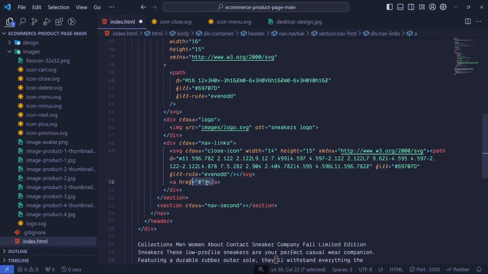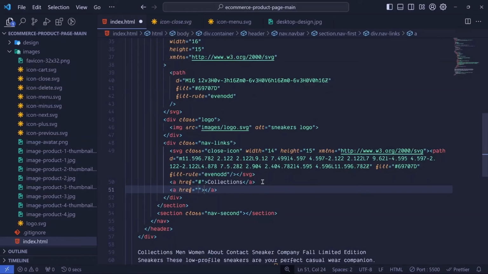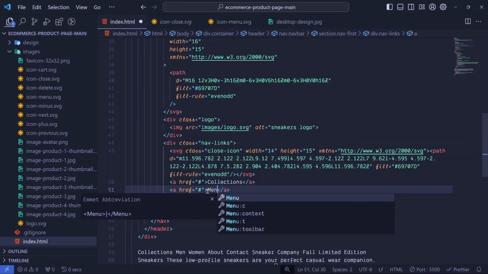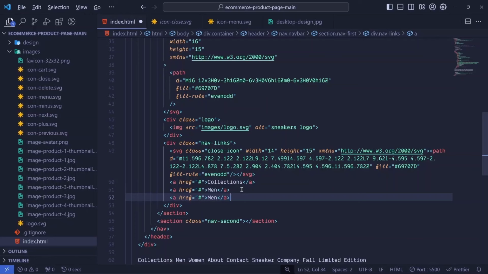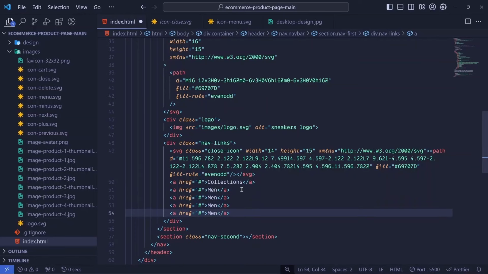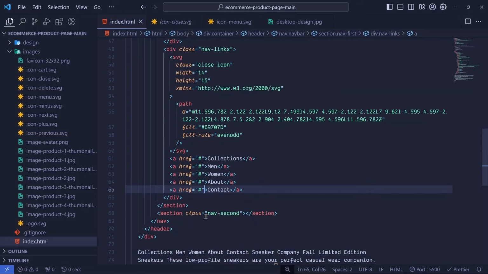And then right here, I'll say that this is collections, just like that. We'll also have another a tag with the hash. And for this one, we'll say that this is men. I think I can just duplicate this. You can use Alt, Shift, bottom arrow to duplicate. That will be for women, about, and contact. So here we just change the content and we'll say women. Here we'll have about, and here we'll have the contact, just like that. And I go ahead and save.